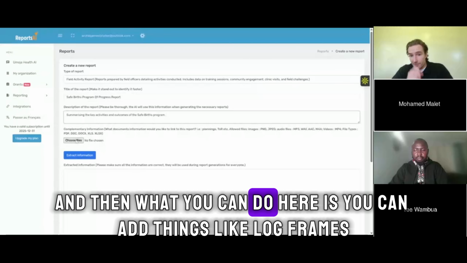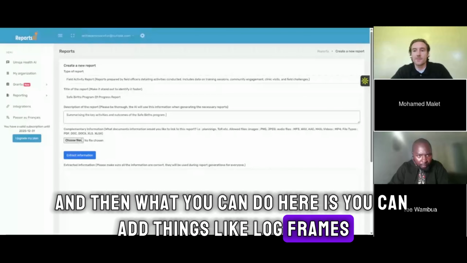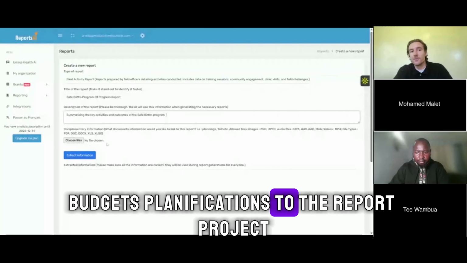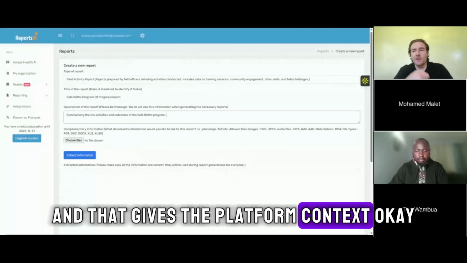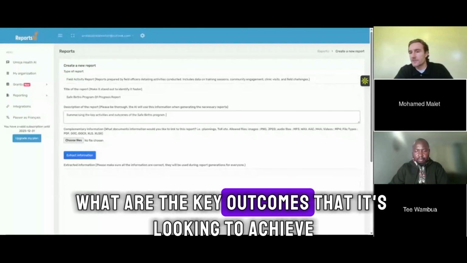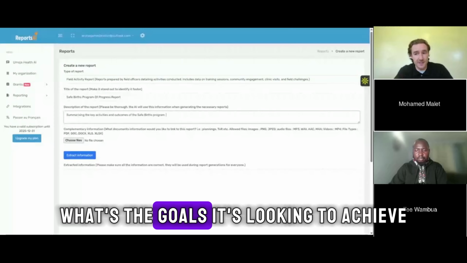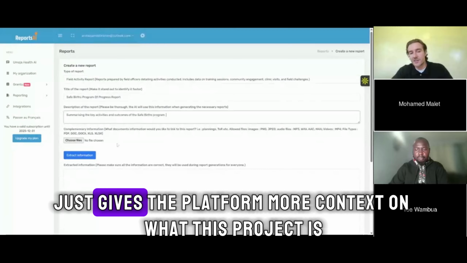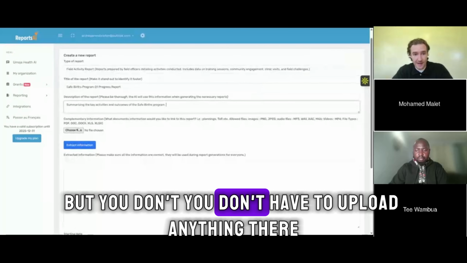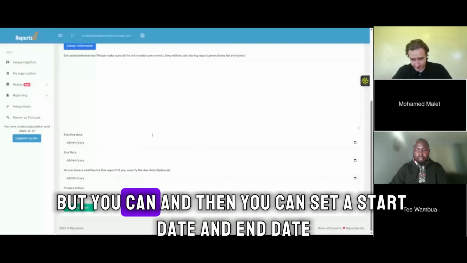And then what you can do here is add things like log frames, budgets, planifications to the report project, and that gives the platform context. Like, what is this project that you're working on? What are the key outcomes that it's looking to achieve? What are the goals that it's looking to achieve? It just gives the platform more context on what this project is and what you're doing. But you don't have to upload anything there, but you can.